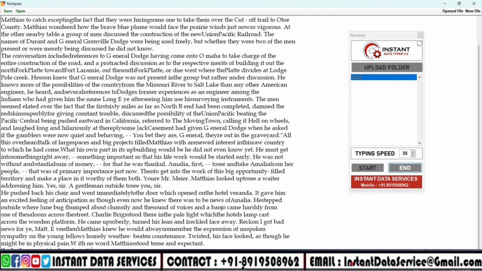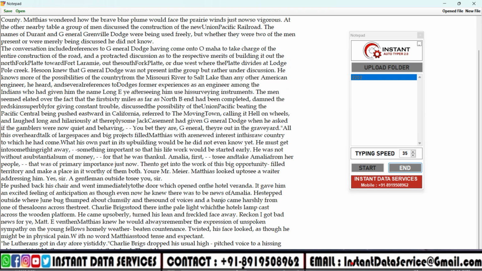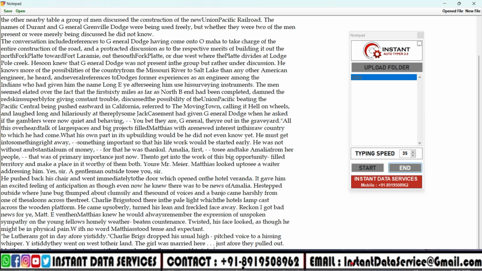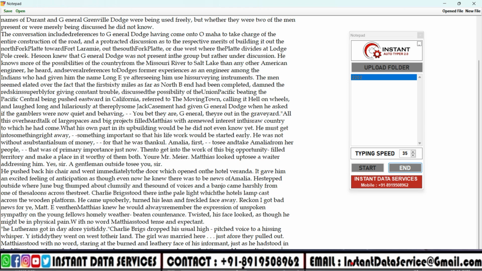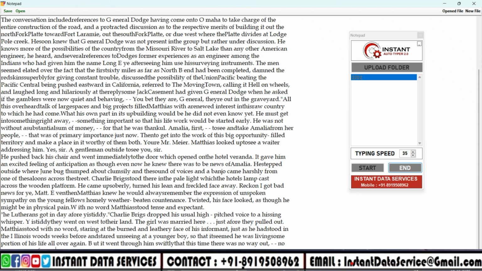Autotyper software offers several benefits, particularly when it comes to automating typing tasks and simplifying repetitive actions. Here are some of the advantages of using Autotyper software.